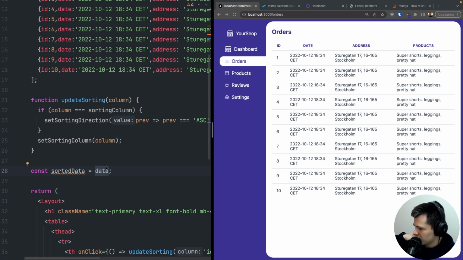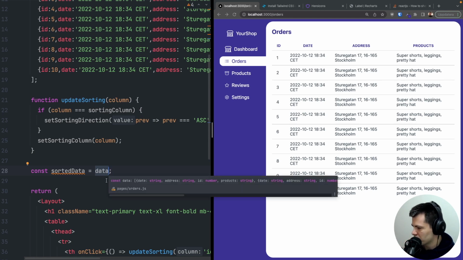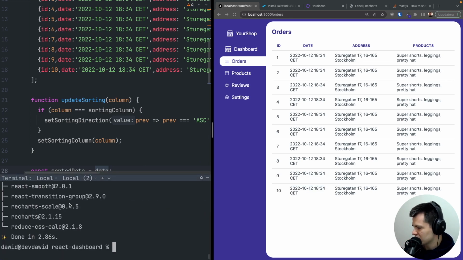All right, now we have this sorted data and we just get the data, but we need to sort it. And the easiest way would actually be to use Lodash, I think.